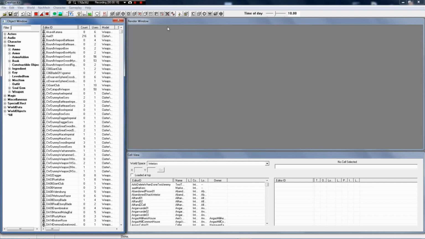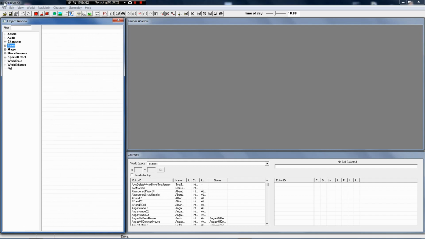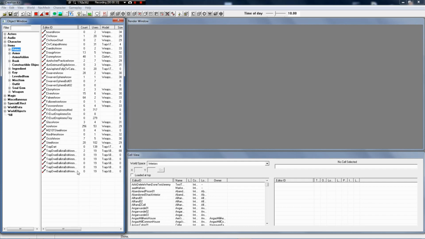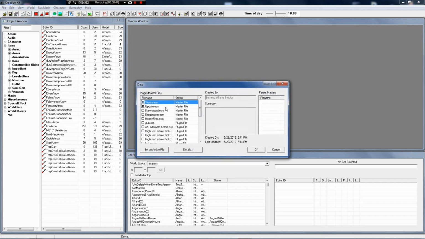I would suggest you watch these videos in order to understand some of the stuff. So, how you get to this window where all the stuff in the game is loaded. Again, as I said in my last one, you need to either push this little folder button, or you need to click File, Data, and then double click Skyrim.esm and Update.esm, and then you push OK.